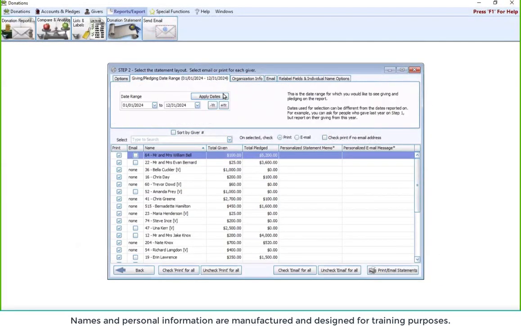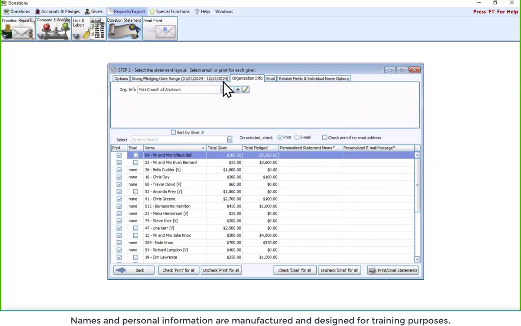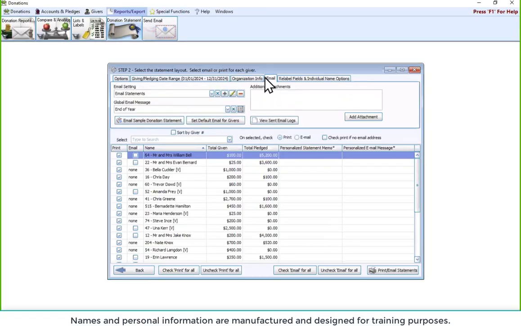These other tabs, so this is if you want to change the date range for which you would like to see giving and pledging on the report. I'll tell you, I have never come in here and changed this. I always do my date range on step 1, so I would not worry about this. Organization information, if you had 2 churches or if you had a preschool you needed to print something for, you could choose a different organization information that prints up at the top. This is that email tab. We're going to talk about that on Thursday.